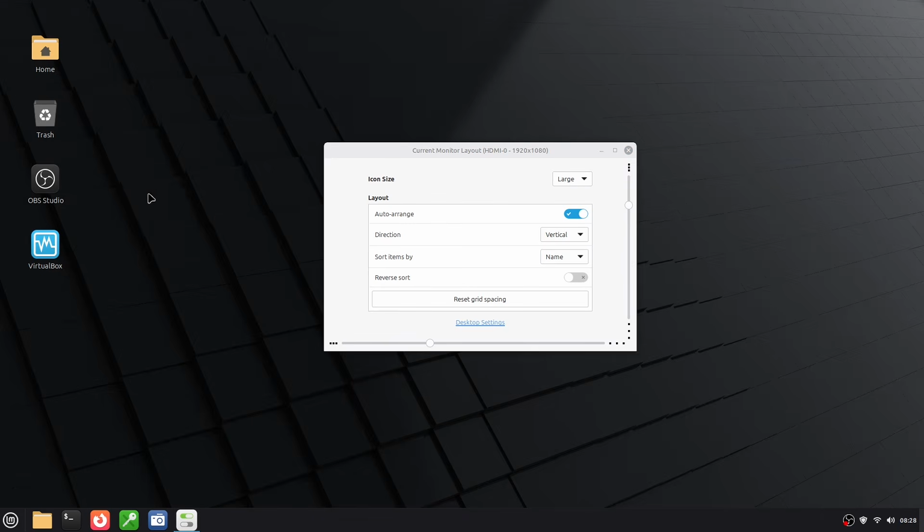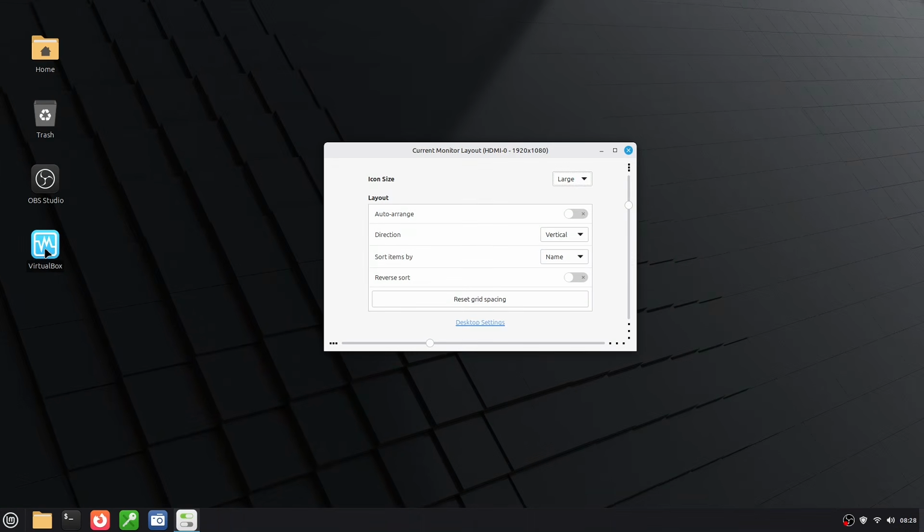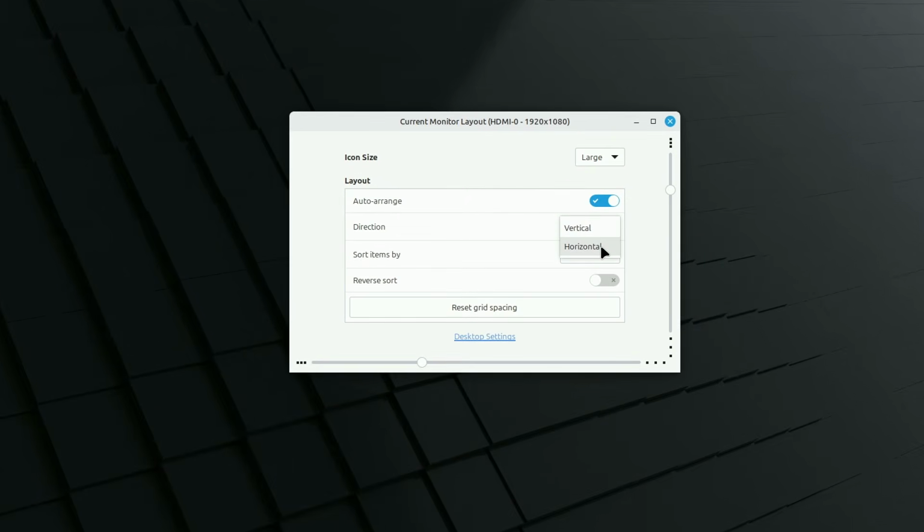The auto-arrange option is enabled by default. This automatically aligns your icons on the desktop and doesn't let you move them freely with the mouse. If you want to place your icons anywhere you like, you need to disable this option. Even if auto-arrange is off, the sorting options are still available and apply instantly.